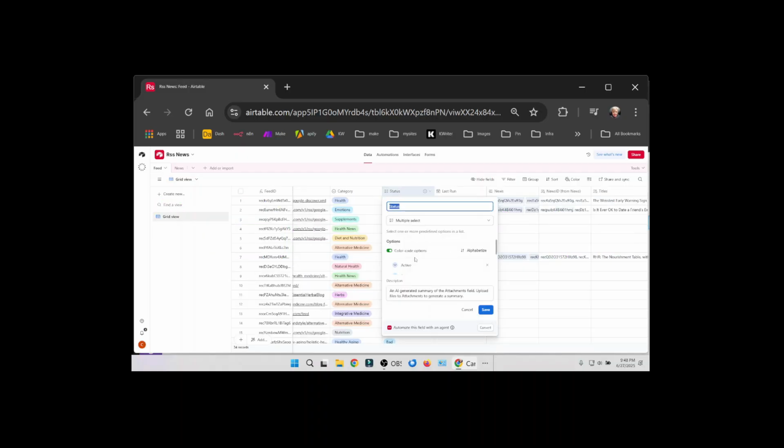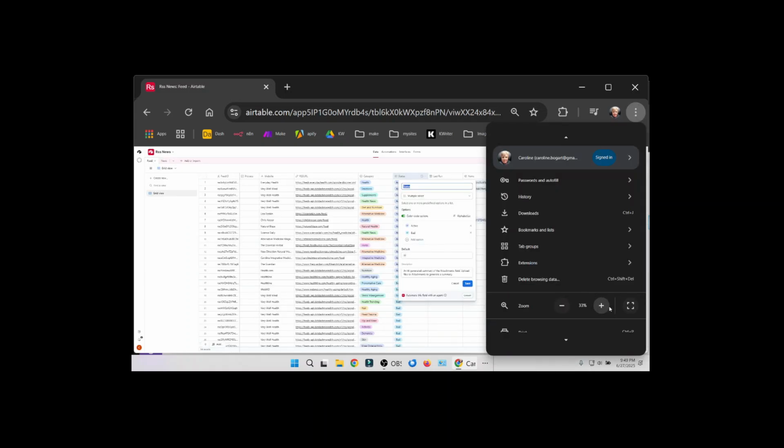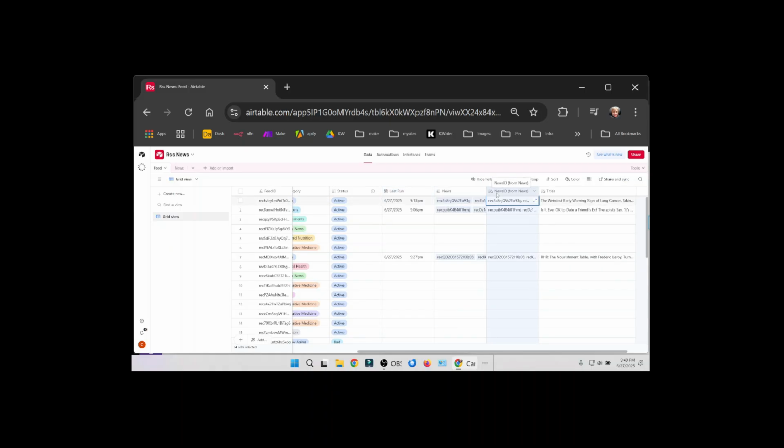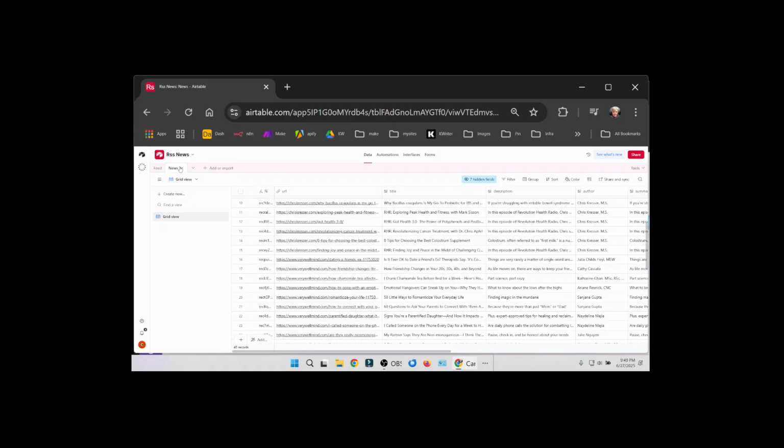Status is a multiple select. Probably should be a single select, and it has active and bad as the options. Then last run is a date in which we clicked include time, and the rest of these fields we can't set up yet. Now let's go to our new table called news, and let's show all of our fields.